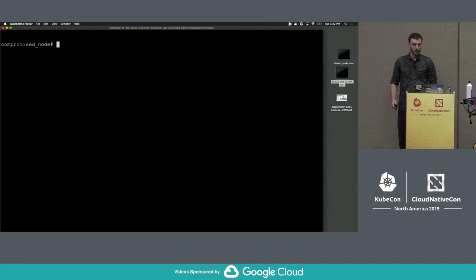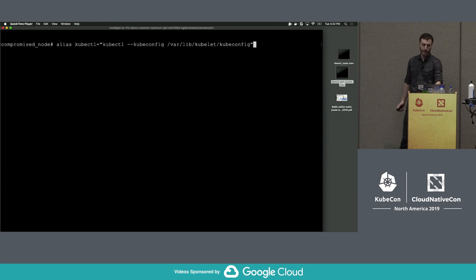We are running as root on the node, and that means that we have access to everything that's on that node, including the kubelet's credentials. So the first thing we'll do is set up kubectl to use the kubelet config and credentials, and we'll be using that through the rest of the demo.